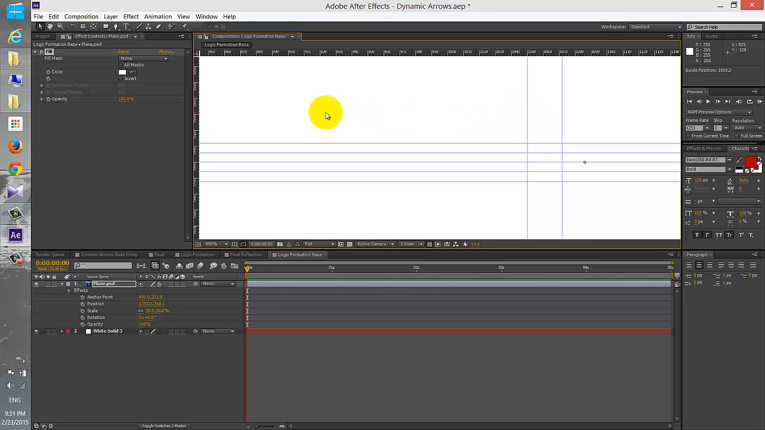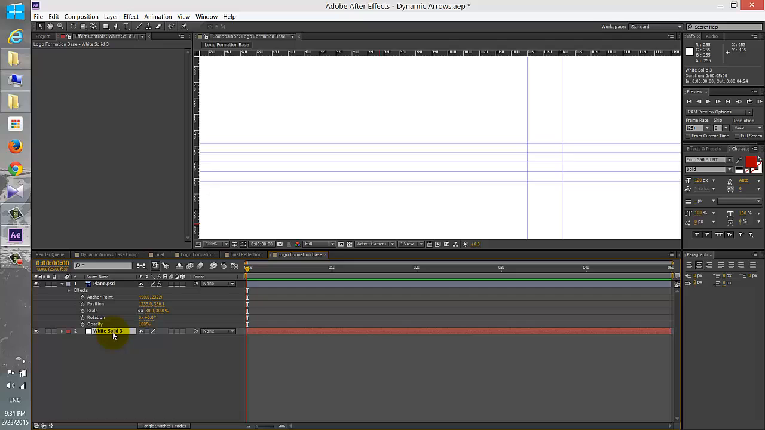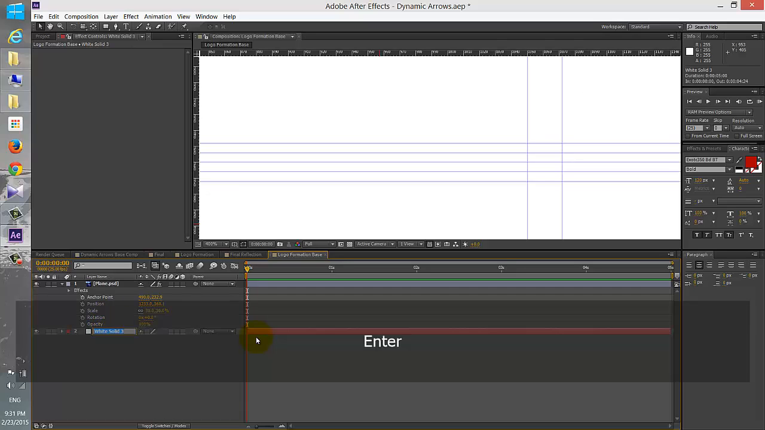Okay, now we will be making a mask. So I'll have to select the layer in which I want to create the mask. So I want to create the mask in the white solid. Now I want to also rename this to something logical. So I'll click up here, press enter, and I can write ARROW, hit enter, and that should be fine.